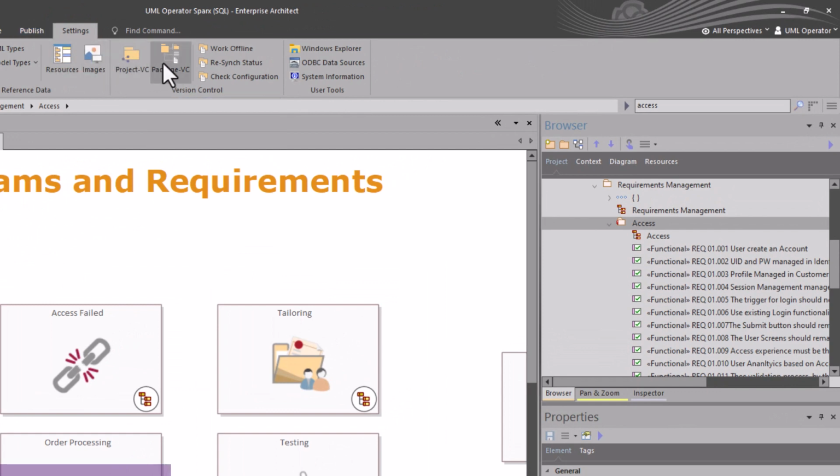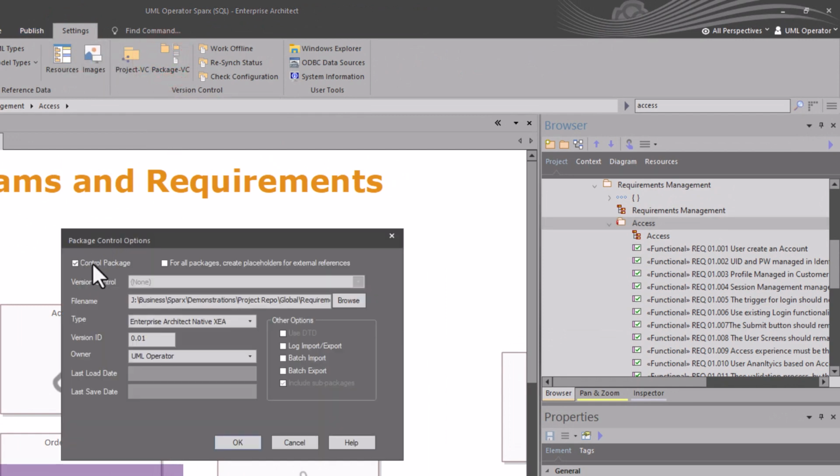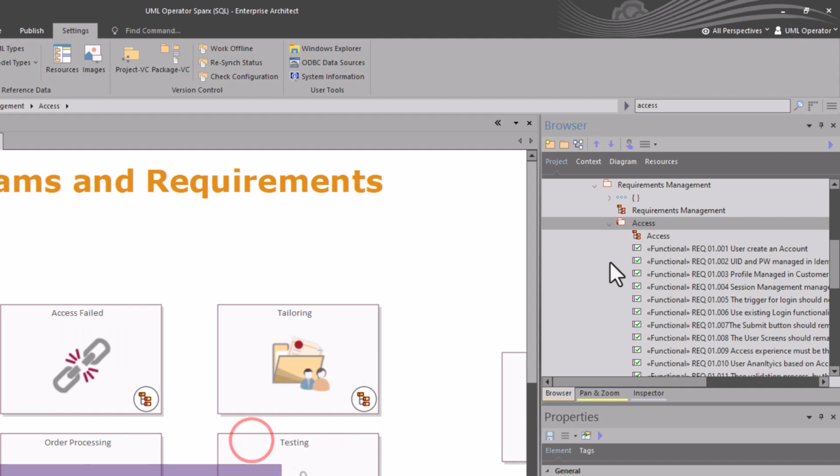From settings, go to package control. You can see this is under control. It's being sent to a specific repository. We're using XEA as the type. And there's a video, I'll include a link to it, on how to do package control. The first thing we're going to do is set it up for package control, right?